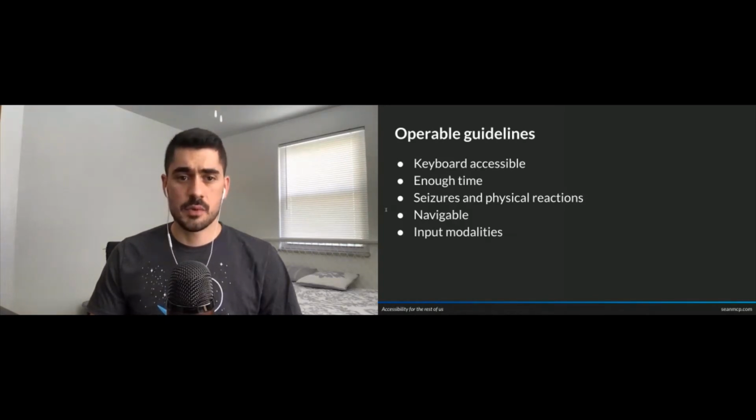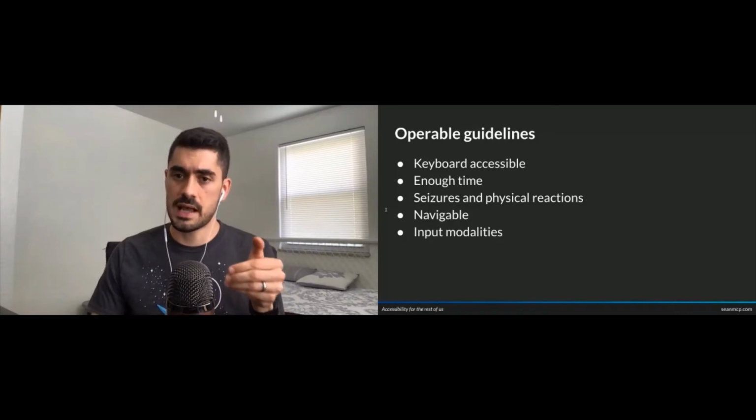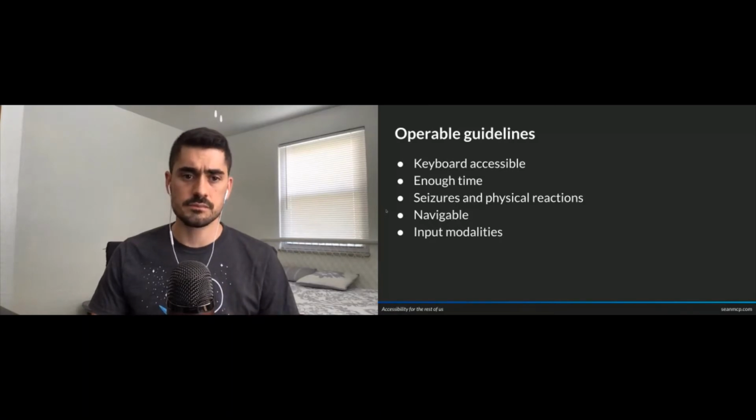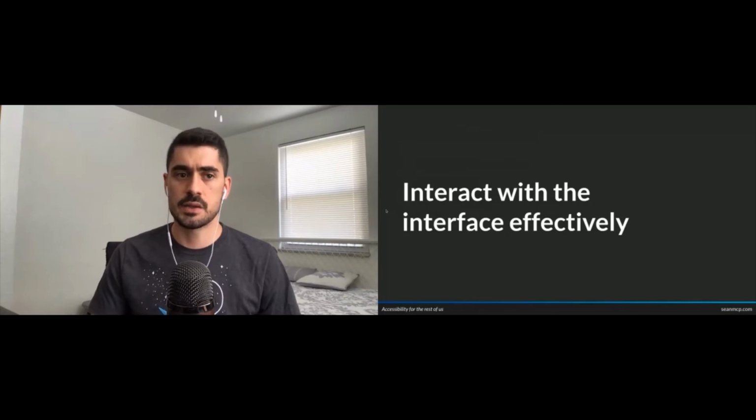And last, input modalities. Make it easier for the users to operate the product through various input methods. A growing component of this guideline is specifications for the target size for interactive elements so that people can use their thumb to tap on a smaller screen. The operable principle ensures that users are able to interact with the interface effectively.